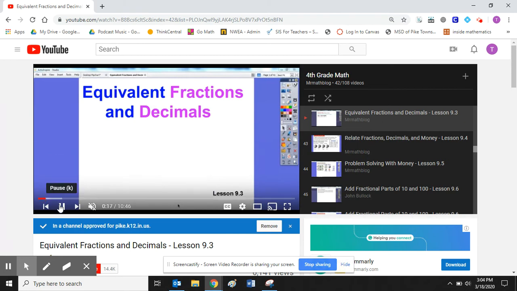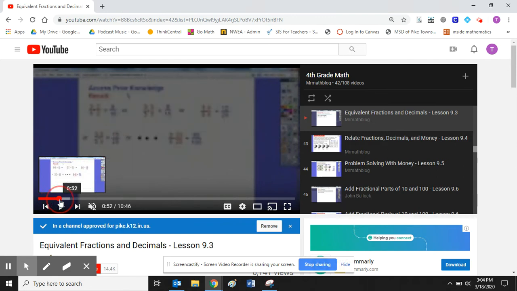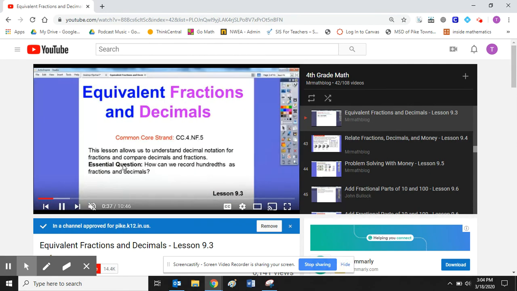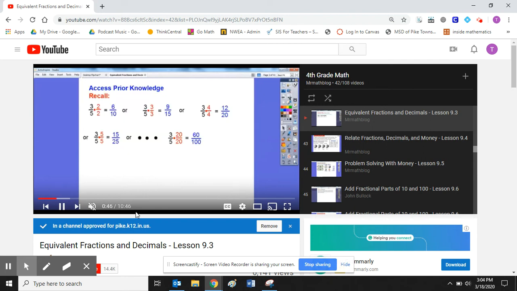And so just taking a minute to keep playing here. I'm going to fast forward this to speed it up a little bit. Once again, you can see the standard, the essential question, and what it is that we're going to do in this lesson. You can see this one's about 10 minutes long. Most of them range between 5 to sometimes up to 12 minutes long.